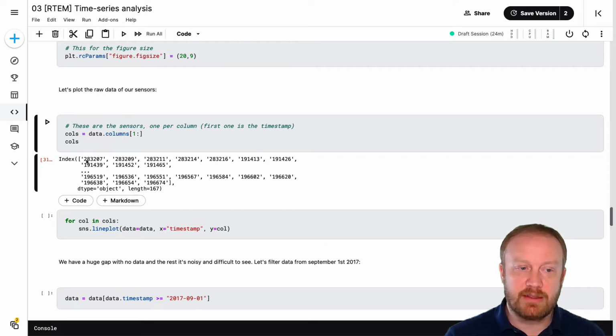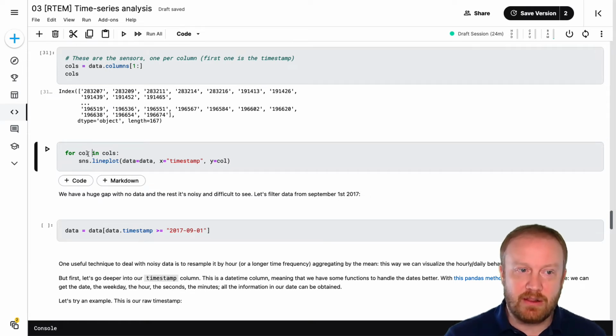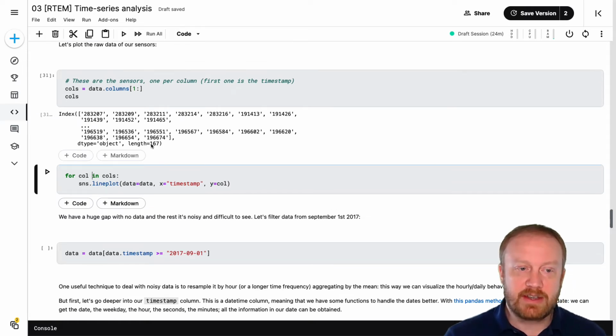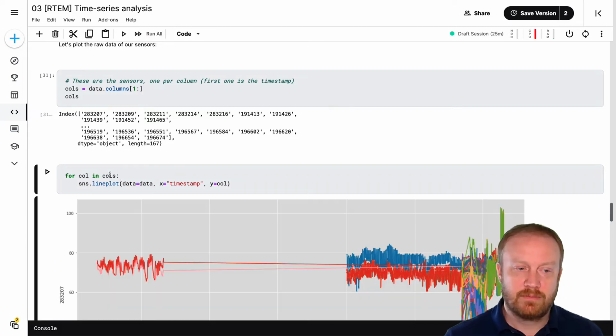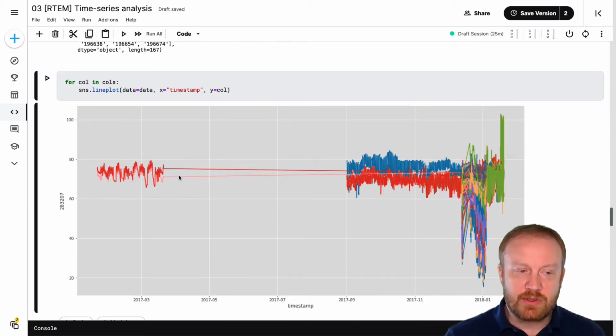Let's get the column names that we have here, and let's create a line plot for each of these columns. So we have 167 of these time series. These are zone temperature sensors from fan coil units. If we run this chunk of code here, what you end up with is a line chart with all of these points together on the same chart.